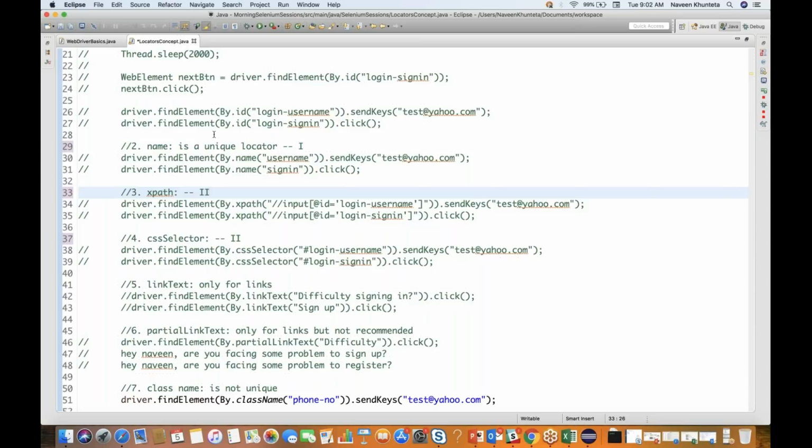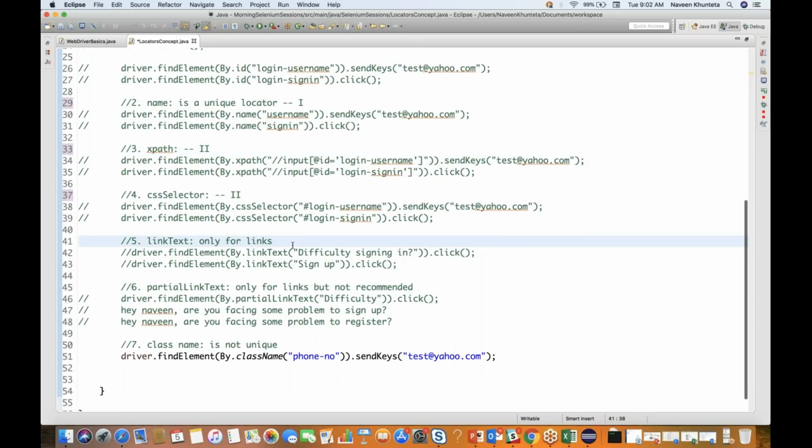Let's say ID is not available and name is also not available. In that case we have to use XPath. How to do that, I'll tell you later. Link text is only for links. I would say this is the 4th preference. Partial link text is the 5th preference because it's very dangerous. And class name is also my 4th preference, because class name is not unique. So this is the preference.